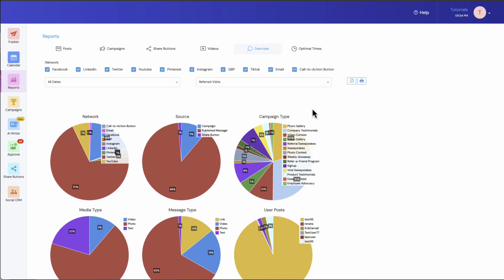So these are your overview reports, and hopefully you will use this to better understand what is driving key metrics within your business. You can always filter this by network. You can export this to PDF just like you could with the other reports, and you can also send this to your printer.